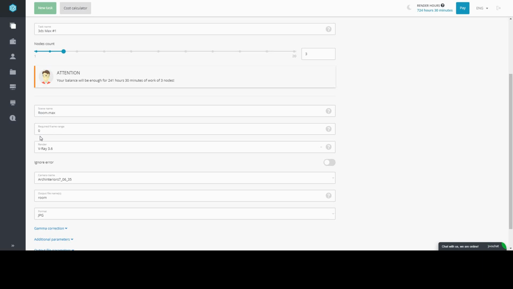Choose which plugin to render with. Turn on Ignore Errors if you have missing content in your scene. If you have used multiple cameras in a scene and you need to get a result from a specific camera, specify its name.